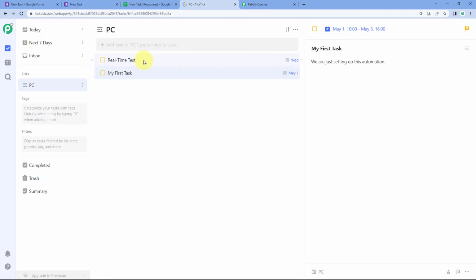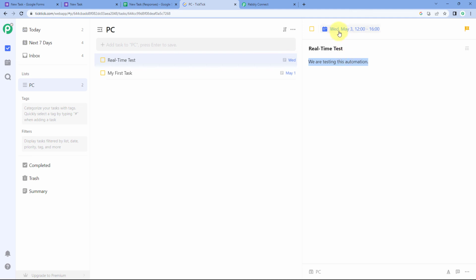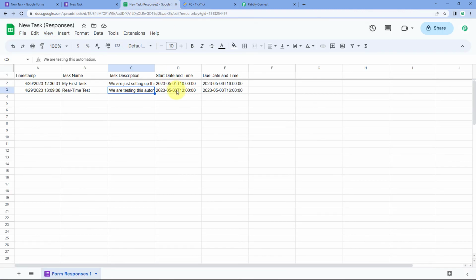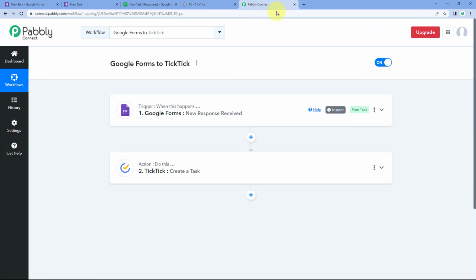And yes, here you can see that instantly, within seconds, a task in TickTick is created. Real-time test, this is the name of the task, the same task name which we have given in the form submission. Same task description, as you can see over here, and the same start date and end date and time. So the task was about to start on 3rd of May at 12 p.m. Here you can see that 12 p.m. is the time, and the due time was 4 p.m. on the same day. So here you can see the same date and time too. This means we have tested this automation in real time and it is working perfectly fine.